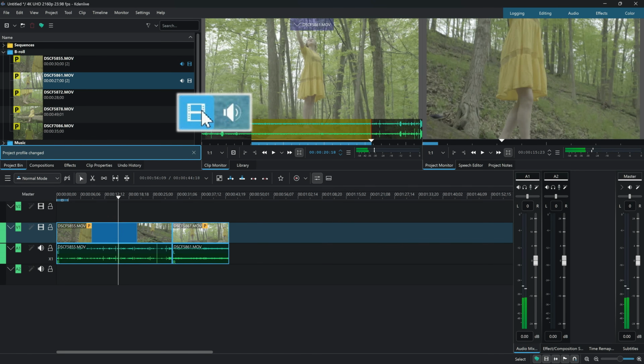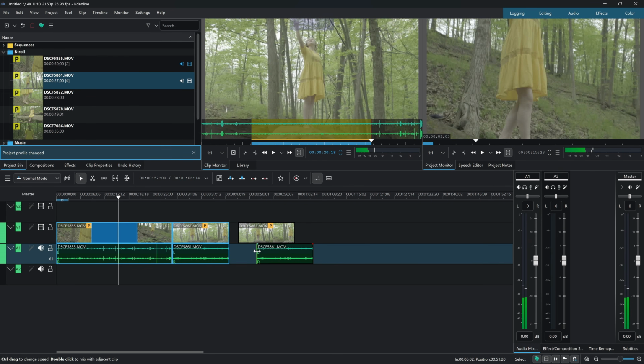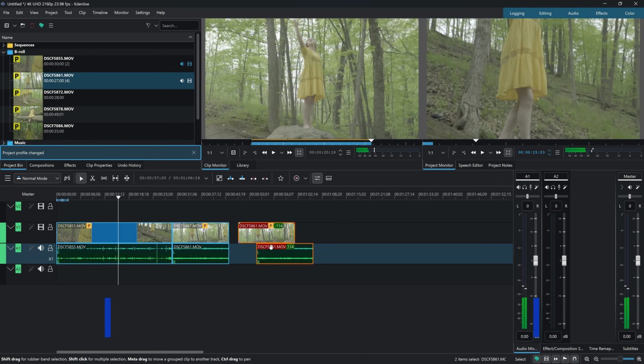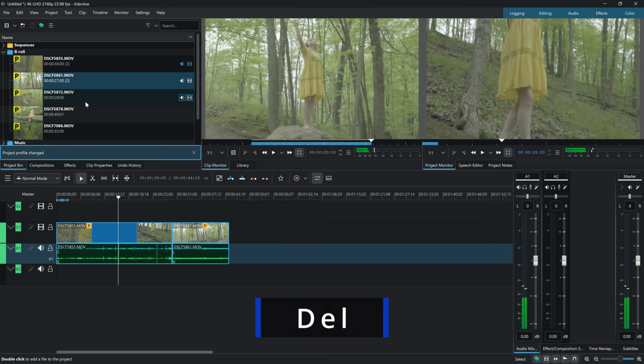You can also hover over this and drag video only into the timeline, or you can drag the audio only into the timeline. And then to highlight clips in the timeline, you can hold Shift, click and drag, and whatever your mouse hovers over will highlight all of your clips that it selects. Then we can just go ahead and delete these for now by pressing delete.